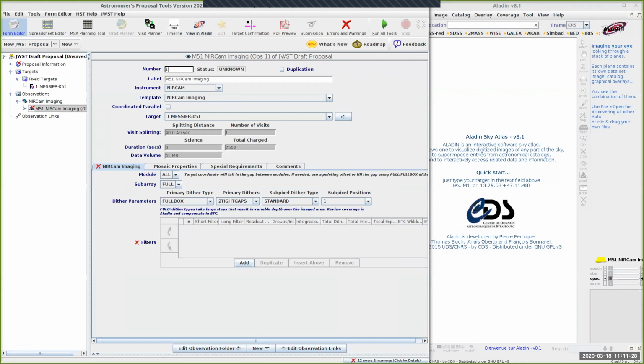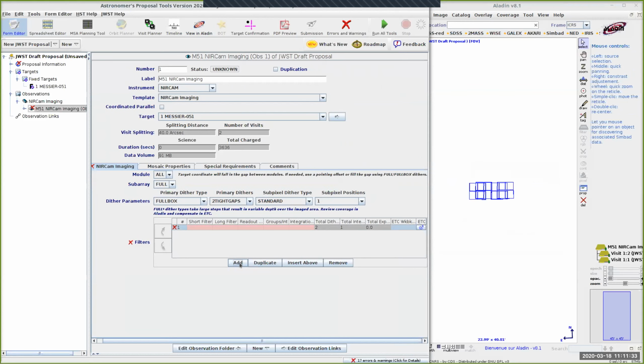I need to define my filters. So remember that with NIRCam, you can observe simultaneously short and long wavelengths. So that's why you need to define both short and long filters. I'll just select random filters. And here is where I define the exposure time parameters that I used in the ETC. So I would just go ahead and select a medium readout pattern, let's say 10 groups and 1 integration.